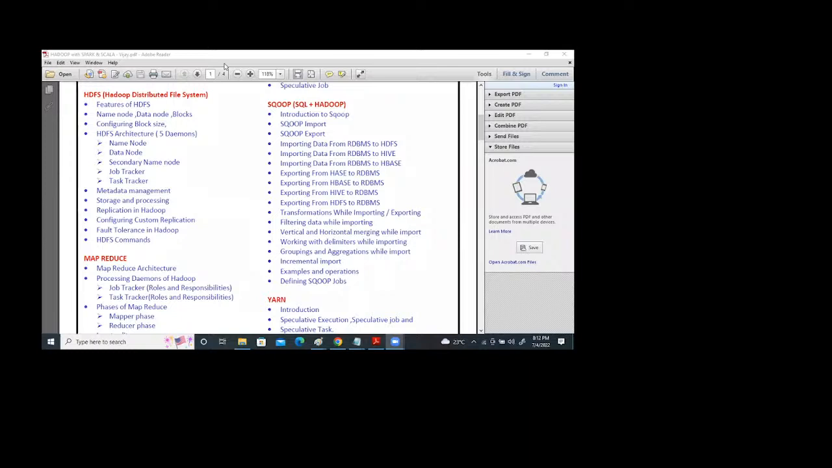So what do you want me to do? Whatever I discussed, the content is going to be the same for all the Spark batches. There is no difference whether you go with Hadoop and Spark, or only Spark, it's the same. Shall I continue with the same sessions? Yes, you can go ahead with Hadoop and Spark.